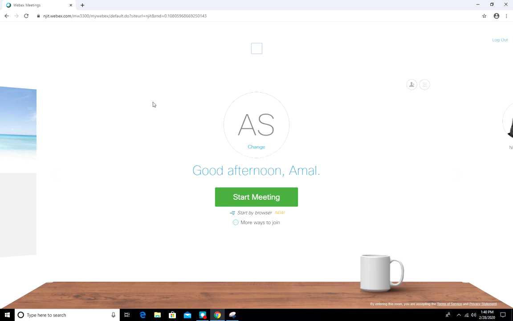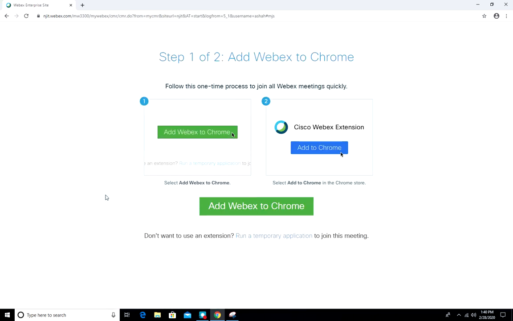And once you've done that, it's very simple to start a WebEx meeting. It's pretty obvious. You'll see the big green Start Meeting button right on your home page. You can go ahead and click that. And if you already have the WebEx extension installed, it will open the meeting right up. But in this case, I just wanted to show you, if you're a first-time user of NJIT WebEx and you don't have WebEx installed, this is a screen that you will likely see.